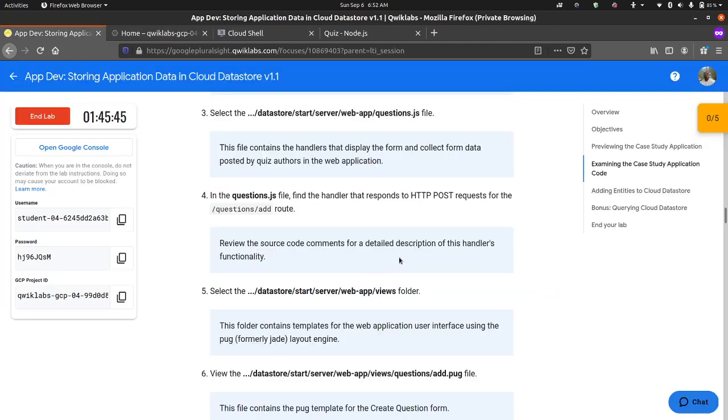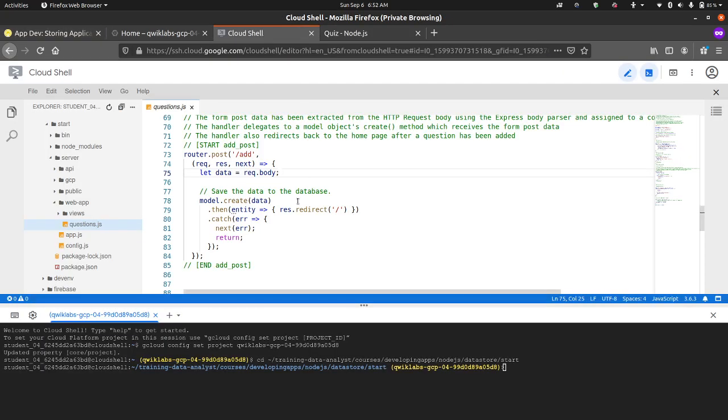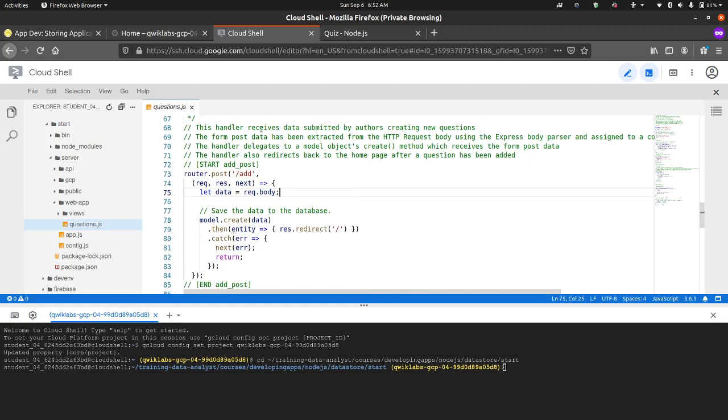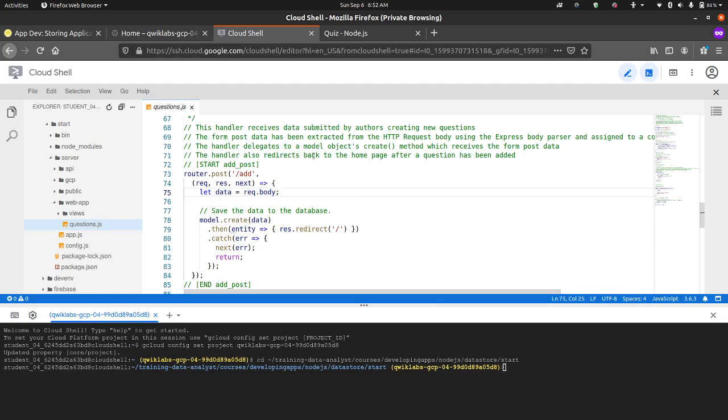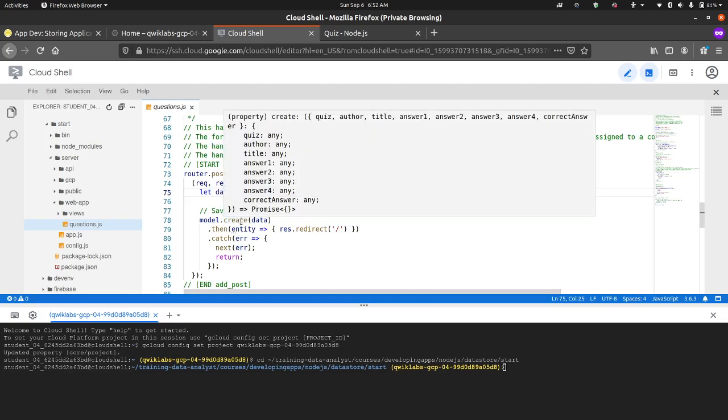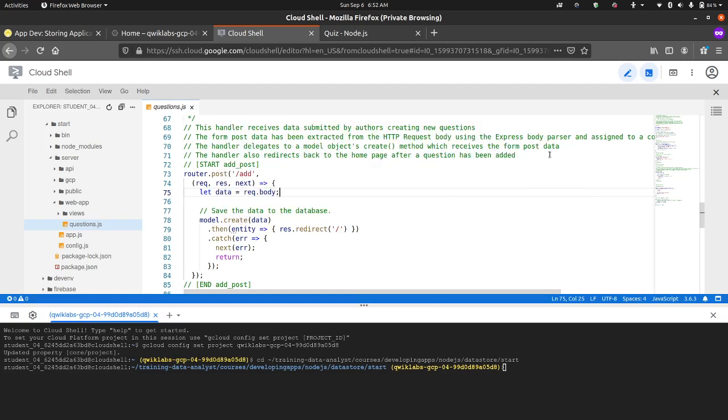So okay, review the source code comments for a detailed description of the handler's functionality. Okay, so this handler receives data submitted by authors creating new questions. The form posts data that has been extracted from the HTTP request body using the express body parser and assigns it to a constant identifier called data. The handler delegates to a model object's create method. Okay, that's here, which receives the form data, post data. The handler also redirects back to the home page after a question has been added.